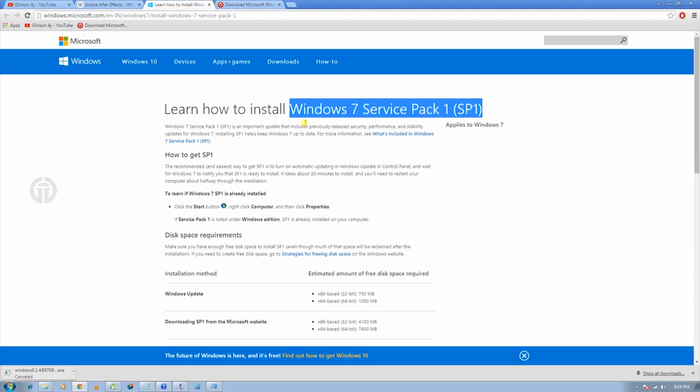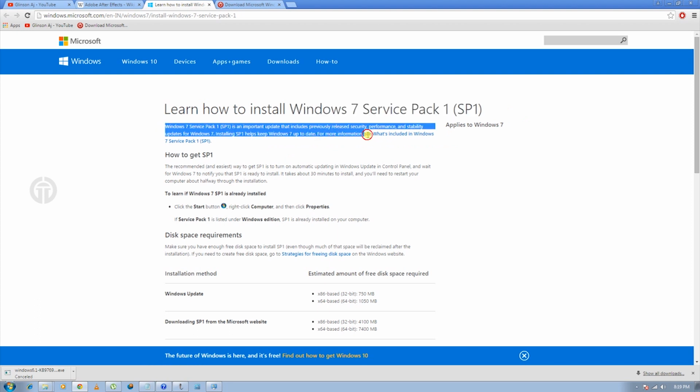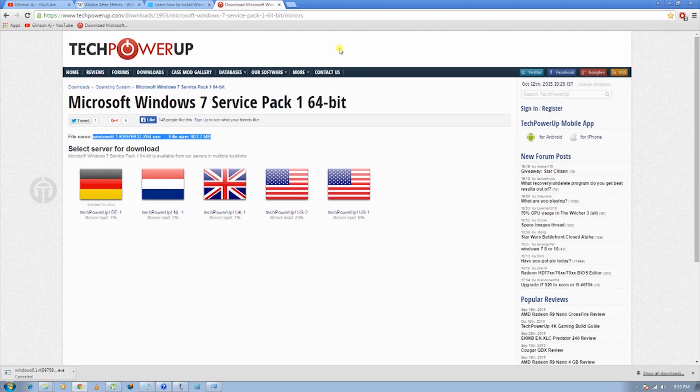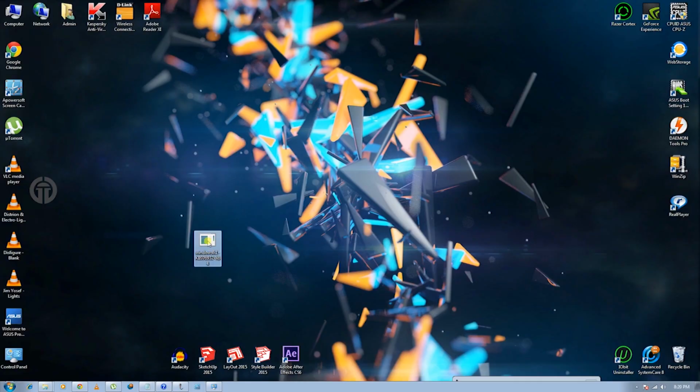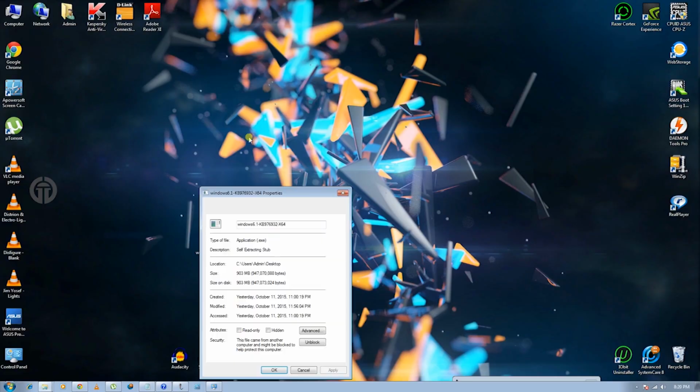Service Pack 1 is the update which fixes lots of problems and it updates your Windows up to date. I've given a link in the description where you can download it, or you can go to the Microsoft website and download the Service Pack 1. The link that I've given is a 903 MB file.